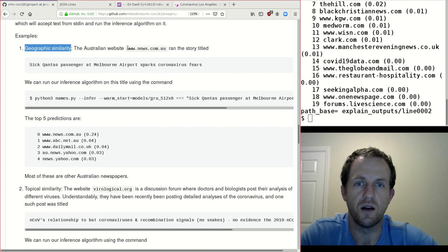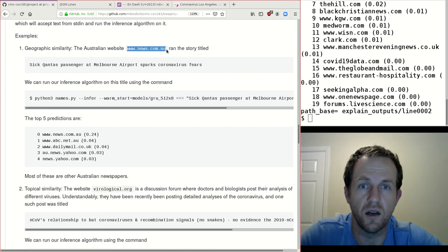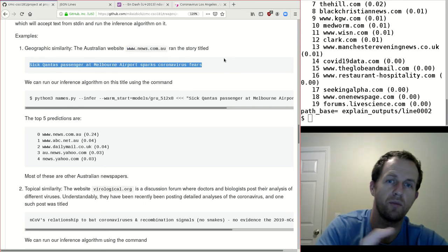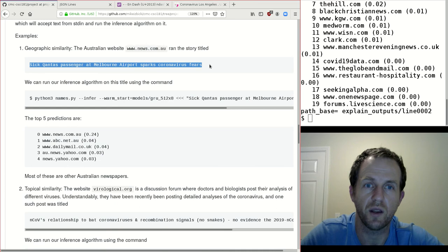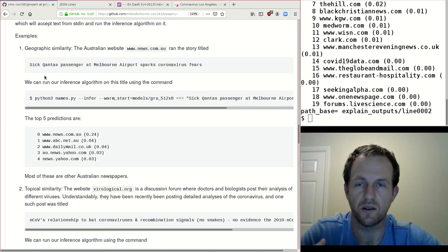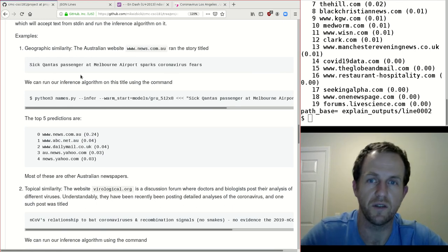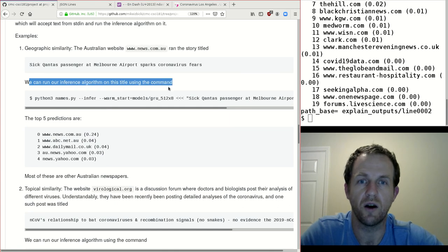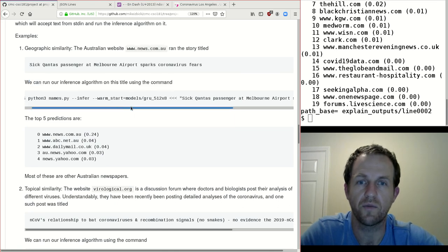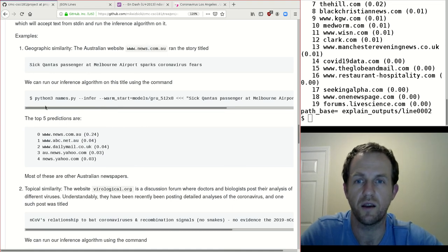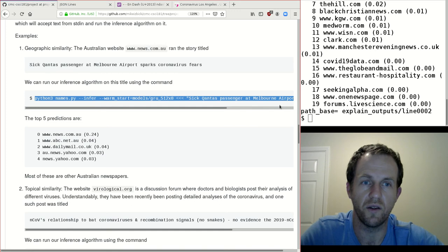And so, this Australian newspaper has actually published an article with this title right here, saying sick Qantas passenger at Melbourne airport sparks coronavirus fears. And we can run our inference algorithm on this title using the command right here.